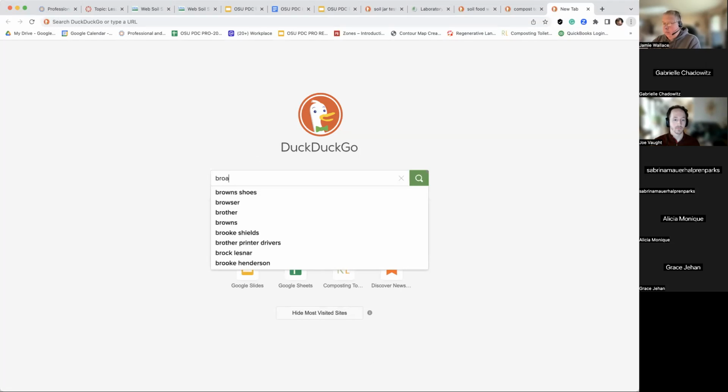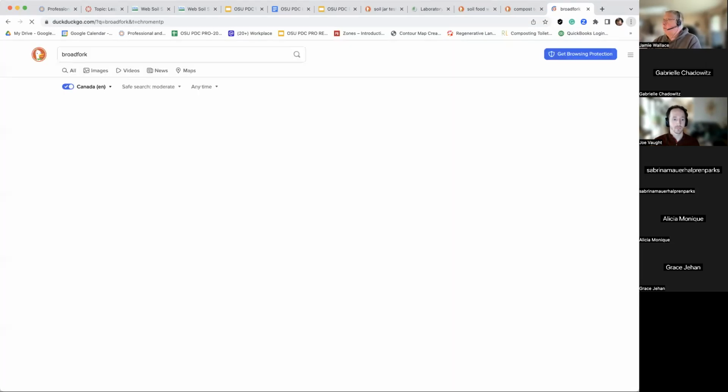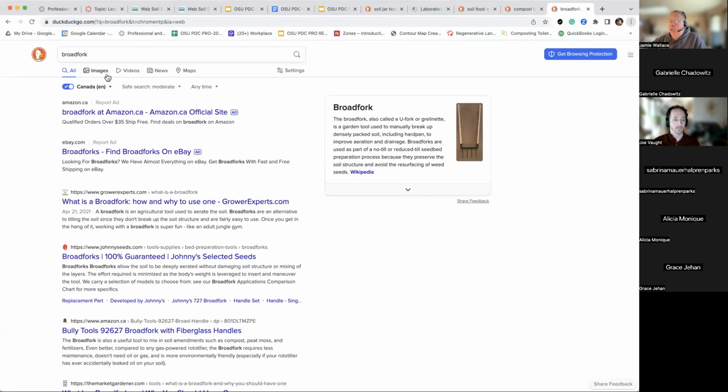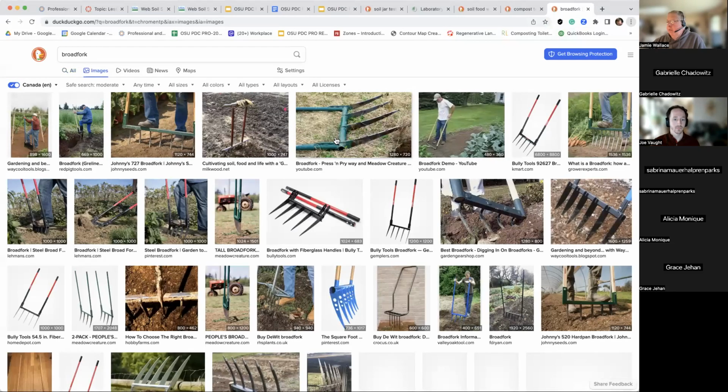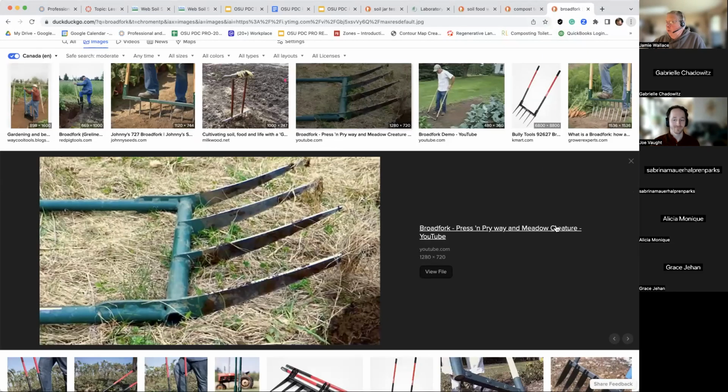is we use a broad fork. And this is great for small areas. And this is the one we have. A friend who's a fabricator made me one that was exactly the same as the Meadow Creature, which I think is one of the best out there for this part of the world.